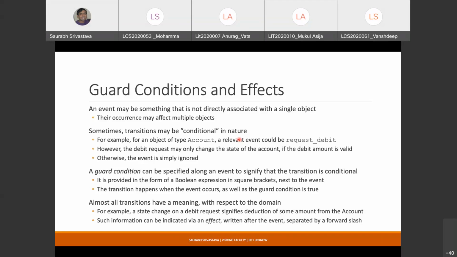So if you want to express these things in a state diagram, you can use what are known as guard conditions. You put these guard conditions inside square brackets, and you put them right next to the event.